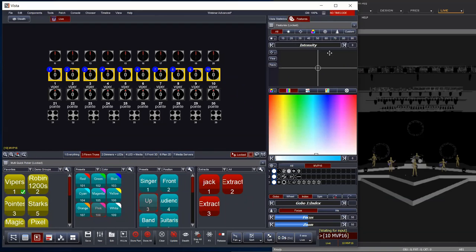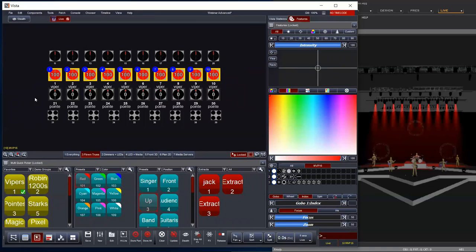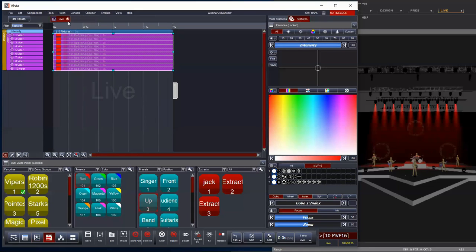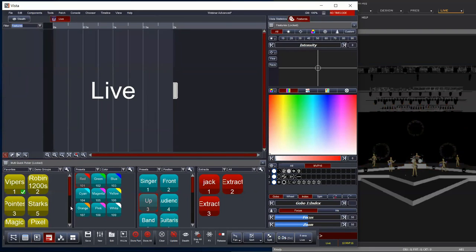When you use a preset in Vista, all I'm getting is just this color. If I were to look at this preset and open it and edit it, it's going to show it to me in the timeline, but it's just showing me what it is. An extract, on the other hand, will take any timing information that's involved with this.